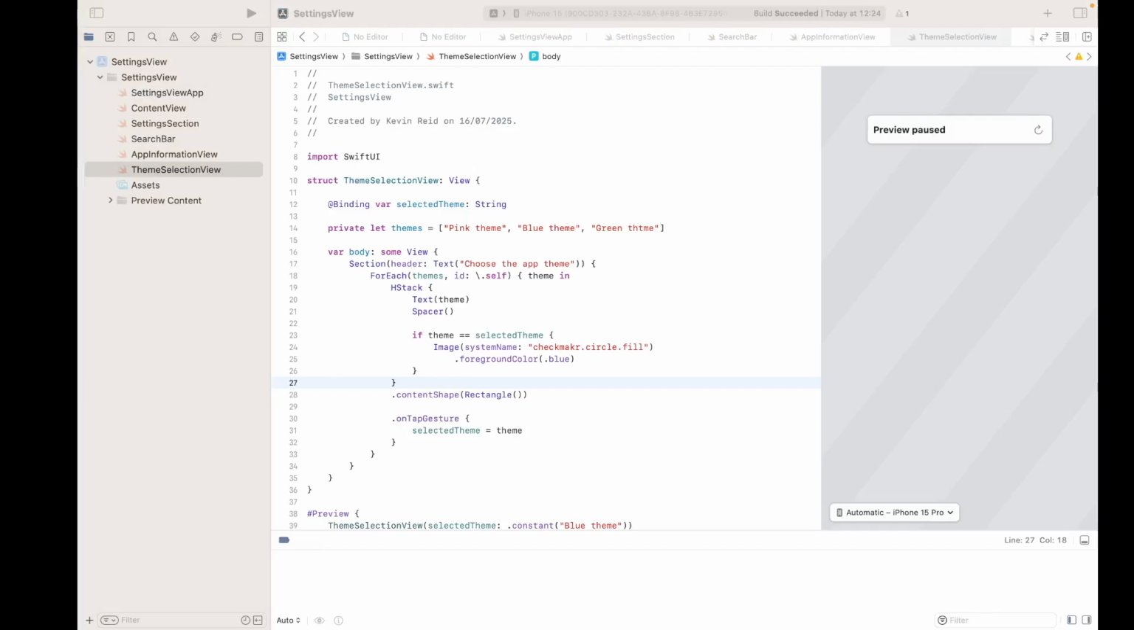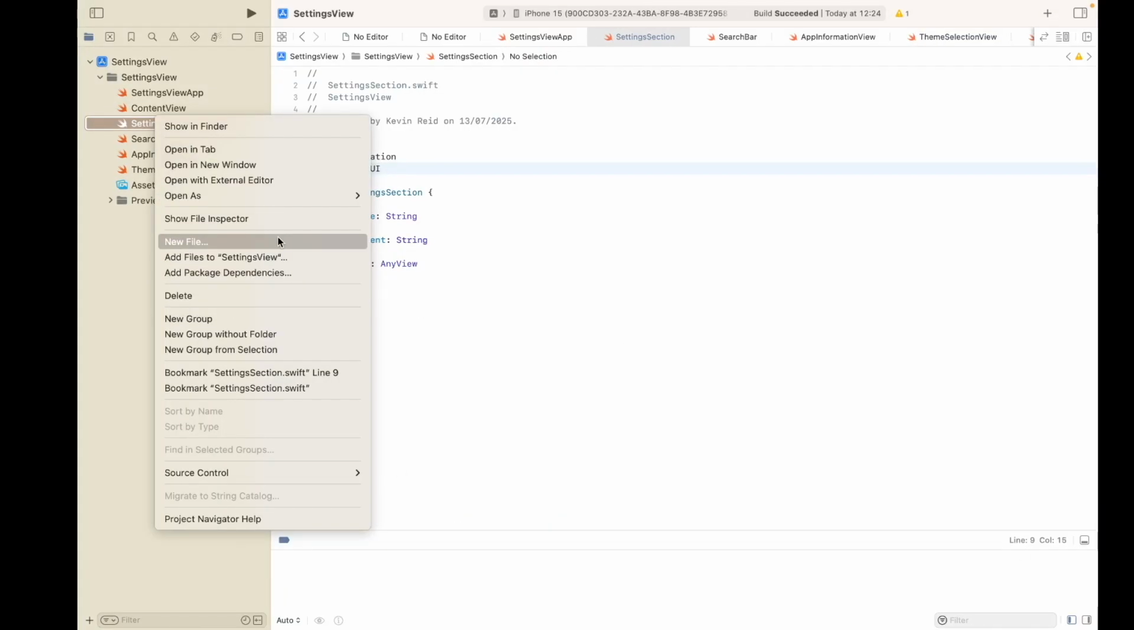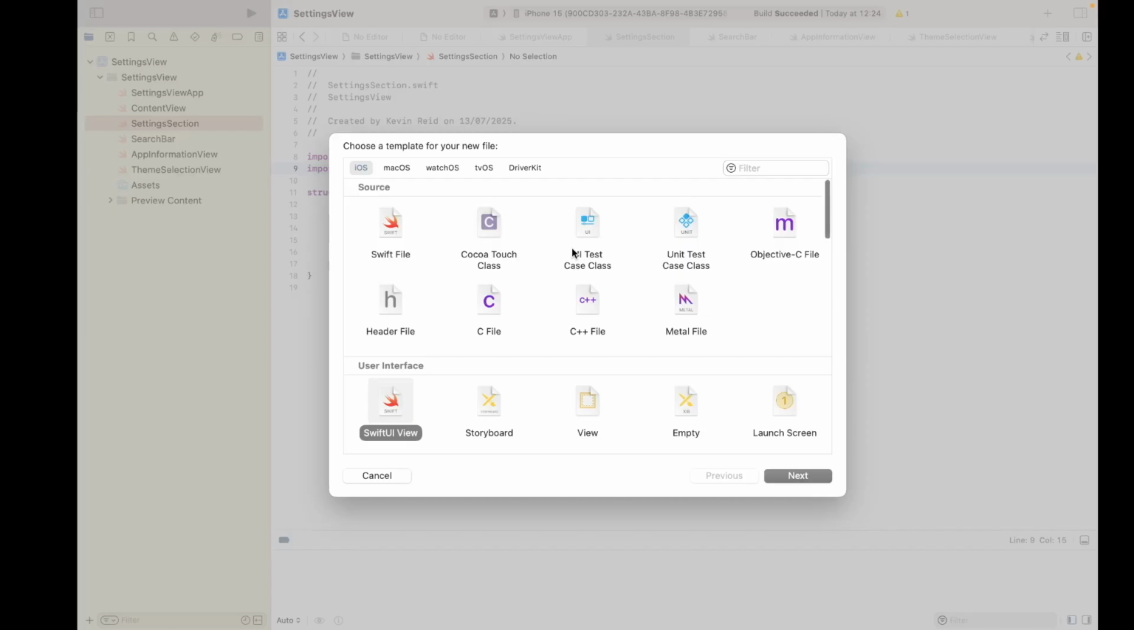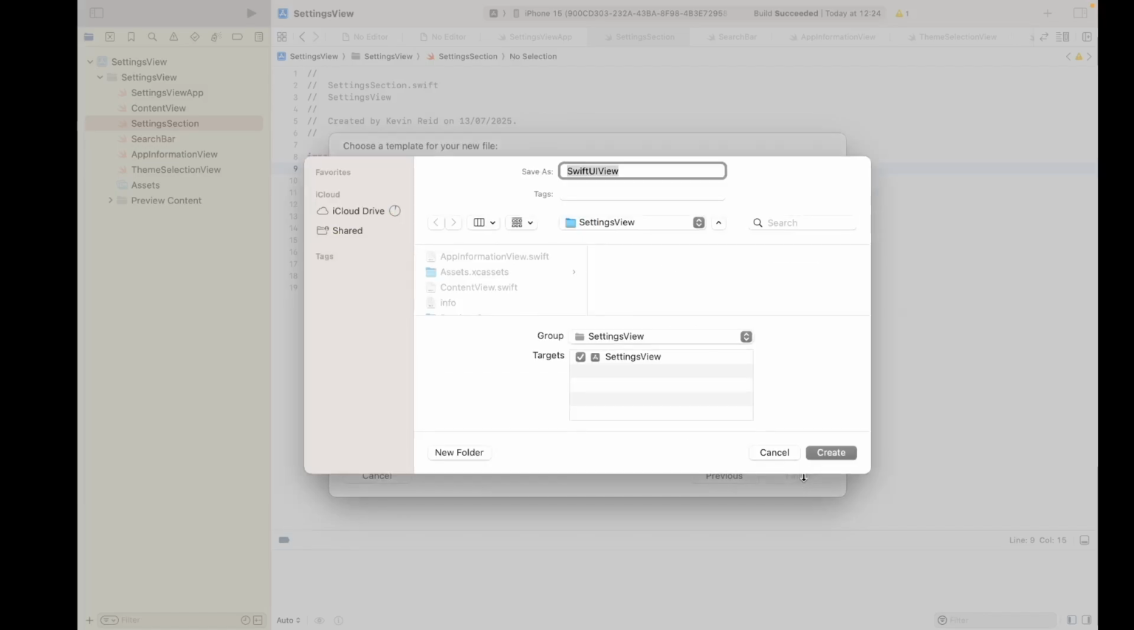The next view we need to create is called the app icon selection view. The purpose of this view is to enable the user to change the icon within their application. At the moment, this is partially working, so this is your task to make it fully interactive. So we need to create a new SwiftUI view. Call the view AppIconSelectionView.